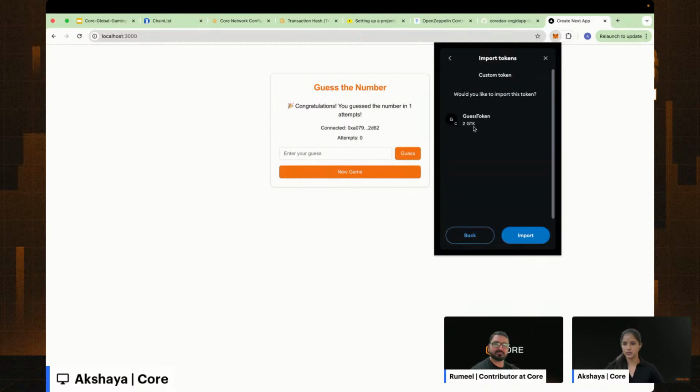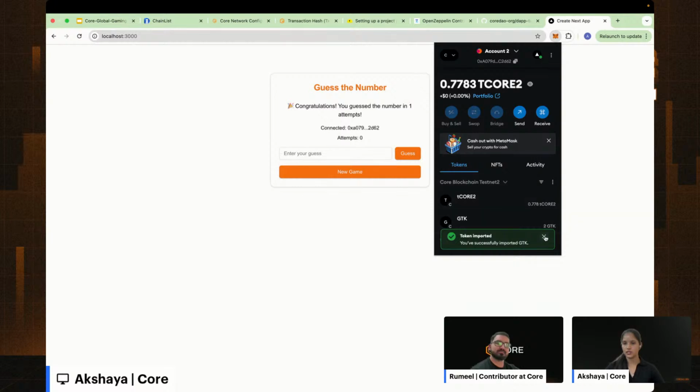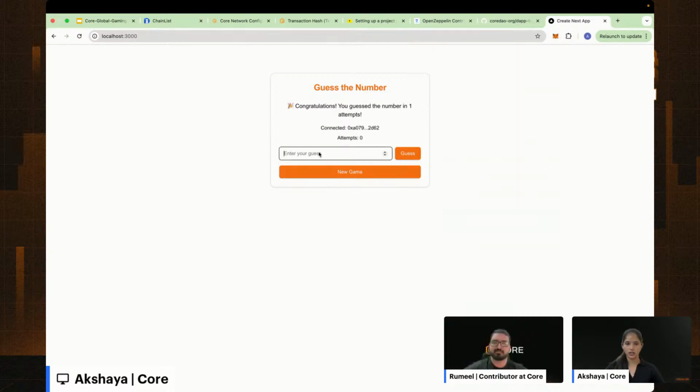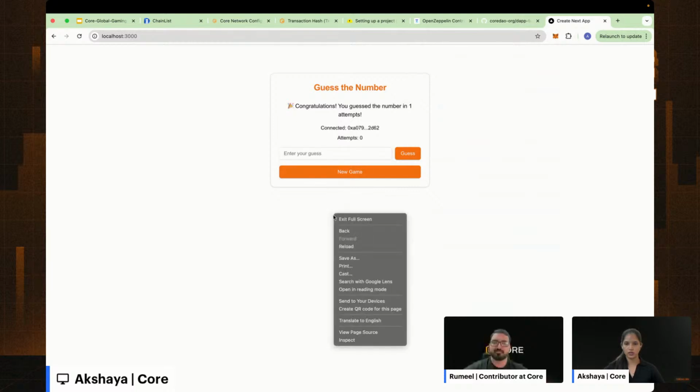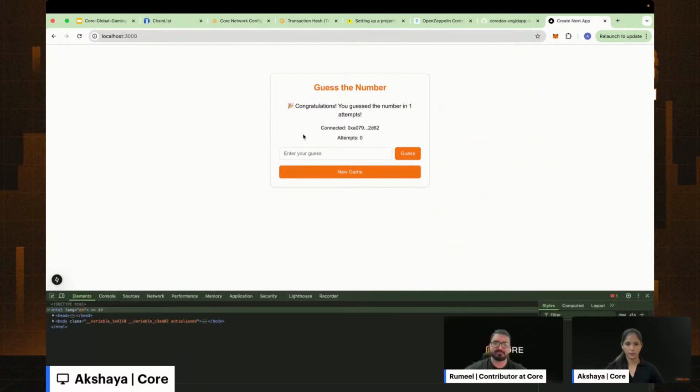So next, if you see, we have two GTK tokens. So import, you can see we have two tokens. This is the reward tokens that we got. If you didn't make a proper guess, you will not get any. But if you make a proper guess, so can we try one more guess?